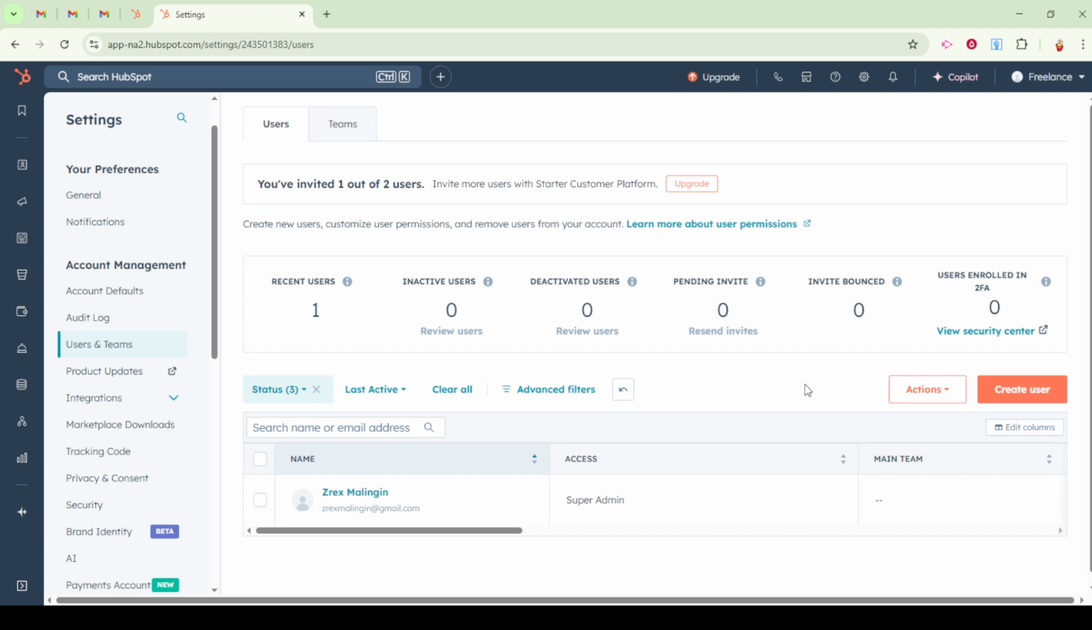Finally, make it a regular practice to audit user permissions to ensure they align with your organization's security and productivity needs. This not only keeps your operations smooth and secure, but also optimizes overall efficiency.